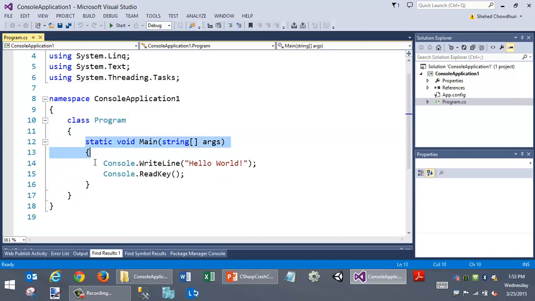Inside the class, I have one method called Main. Inside the Main method, I have two lines of code. The first line says Console.WriteLine("Hello World"). This writes out one line of text, Hello World, to the screen. The second line below it actually detects user input, trying to read a key from the keyboard.